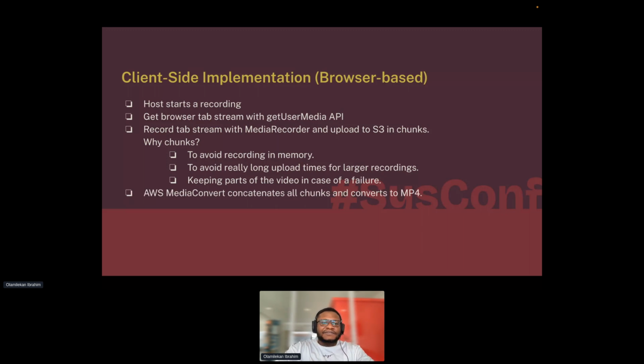Then after uploading these chunks to S3, we use AWS MediaConvert to concatenate all those chunks together and convert it to MP4. Let's say we have a call that's about 60 minutes, and each chunk is about 5 minutes. We record each chunk, then combine all those chunks together to form one video, and then we convert the video to MP4. And at this point, it's presentable to users.